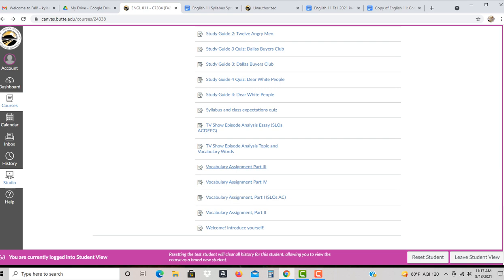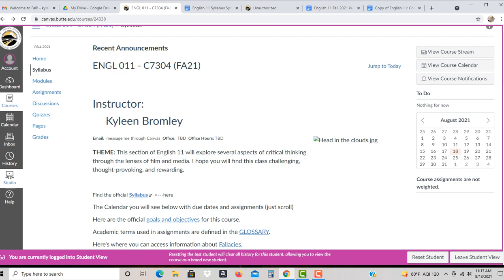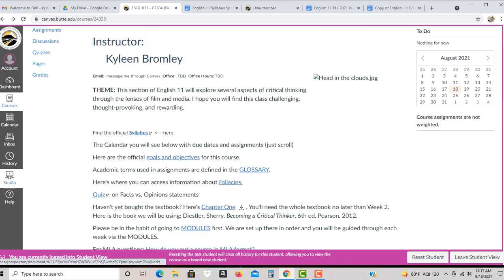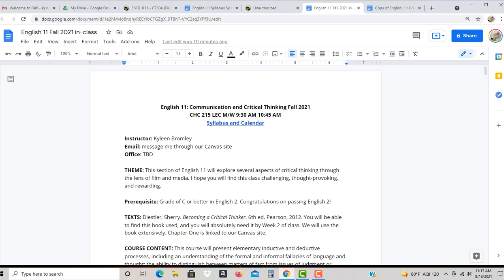We will also be having vocabulary assignments. With vocabulary assignments, I'm very particular about them. We are not defining the words. We are using them correctly. So we'll get there when we get there. For now, let's head to the syllabus. The syllabus is going to be giving us what the class expectations are, so what you will be needing to know from me for this class.